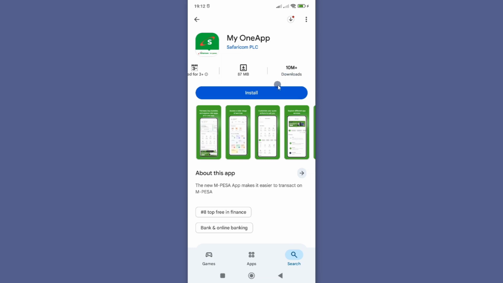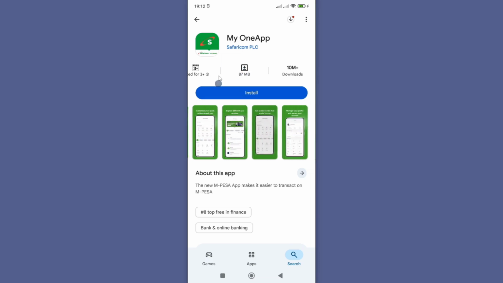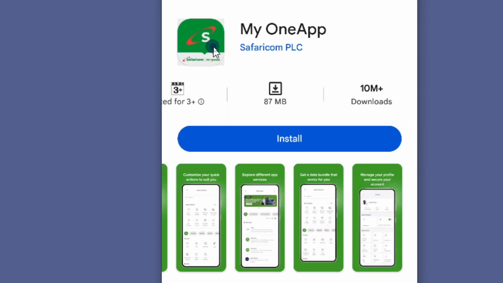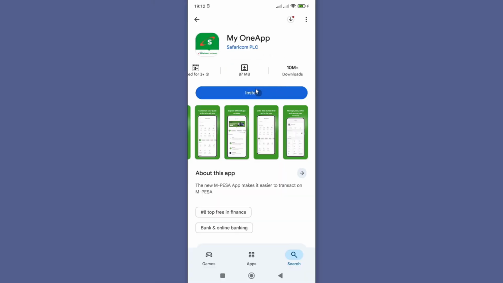And this data might have changed by the time you are watching this, and currently the app size is averagely 87 MBs. So if you see these details with this logo, this is the current logo, you will know that you have the right app. This app incorporates everything that is Safaricom services as well as M-Pesa services all in one app.